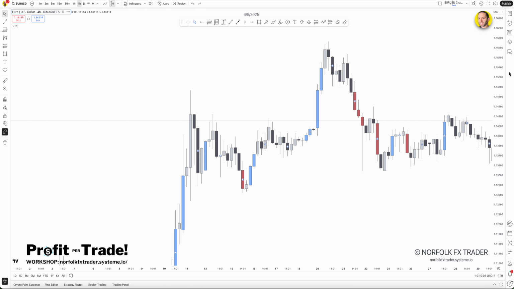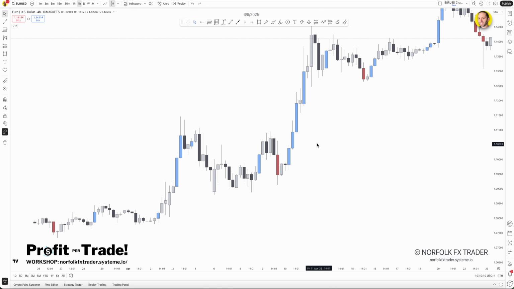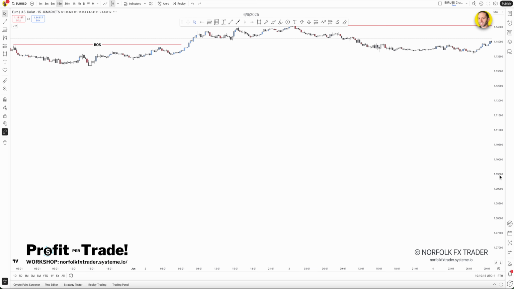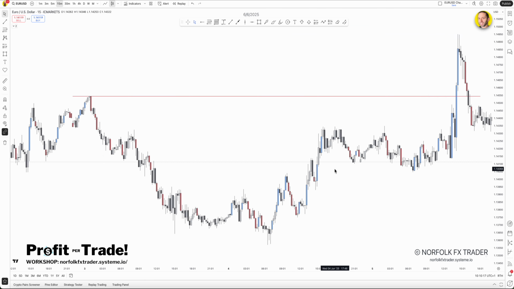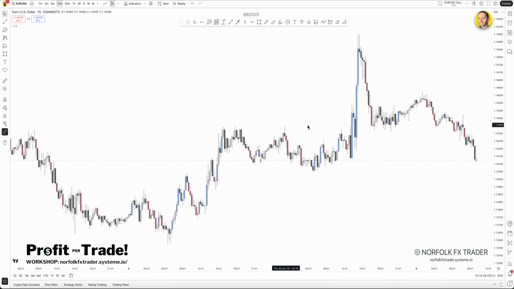Let's see if we can find another quick example. In fact, let me go to a 15-minute time frame, so you can see this works on all time frames. Let's go to current price. Let's remove everything off the chart.